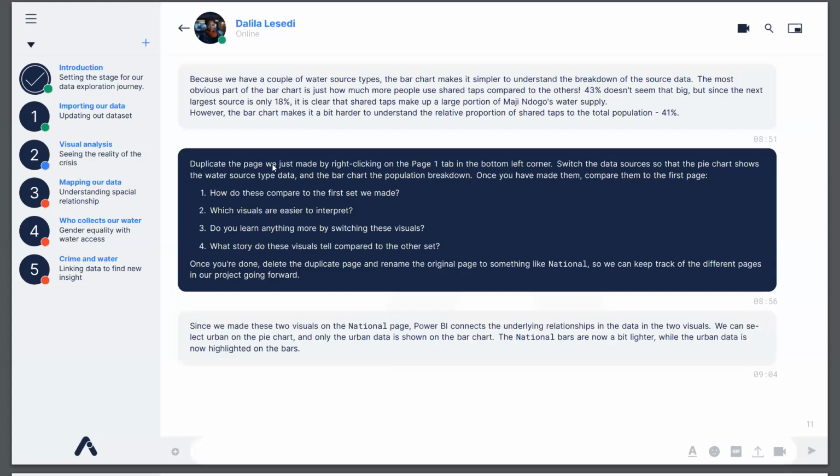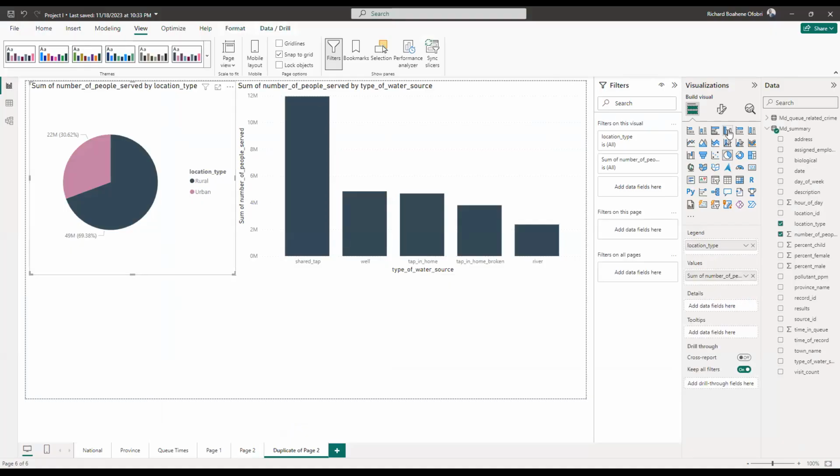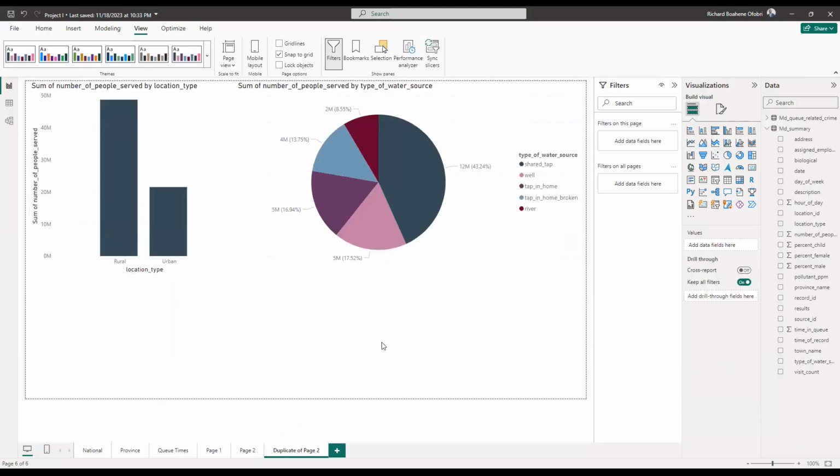Now let's duplicate the page we made by right-clicking on the page and creating a duplicate. Then switch the data sources so that the pie chart shows the water source type data and the bar chart the population breakdown. So let's do that one. Let me duplicate this, and then let's interchange. I'm going to change this to a bar chart, and I'll change this to a pie chart.